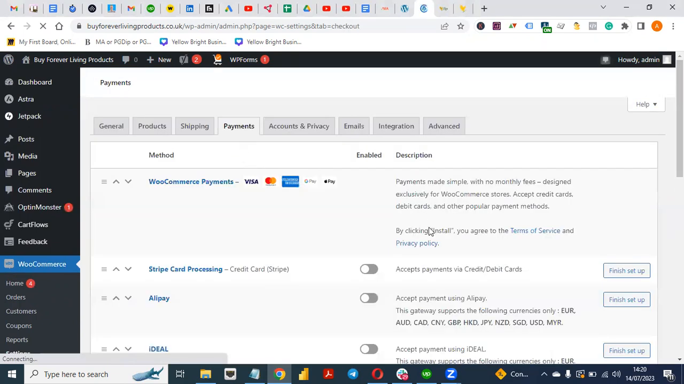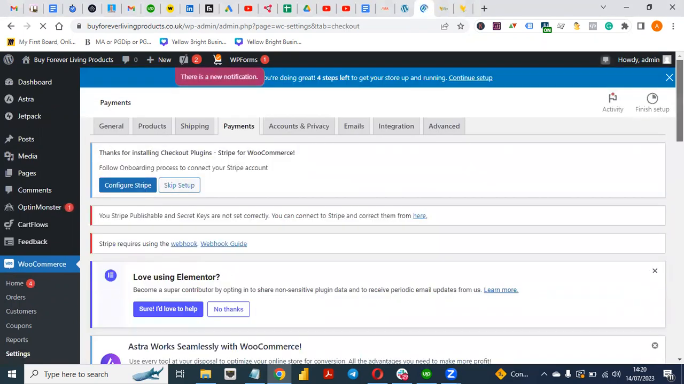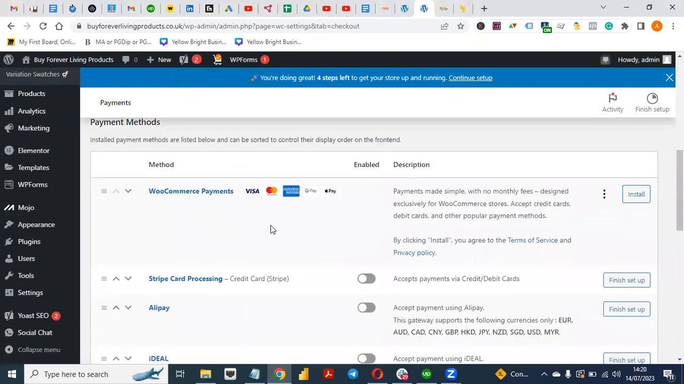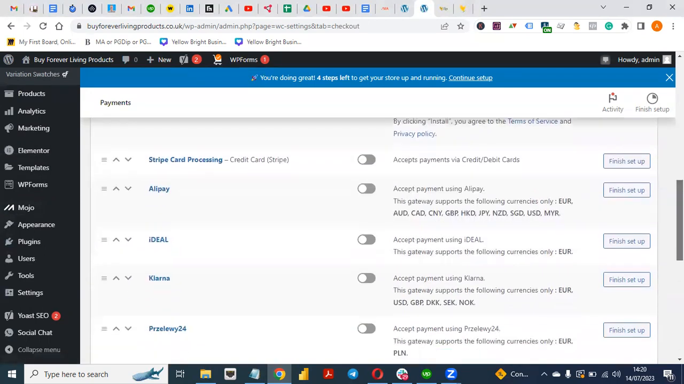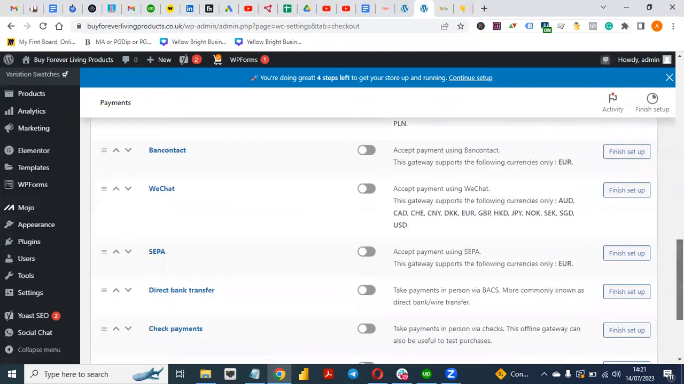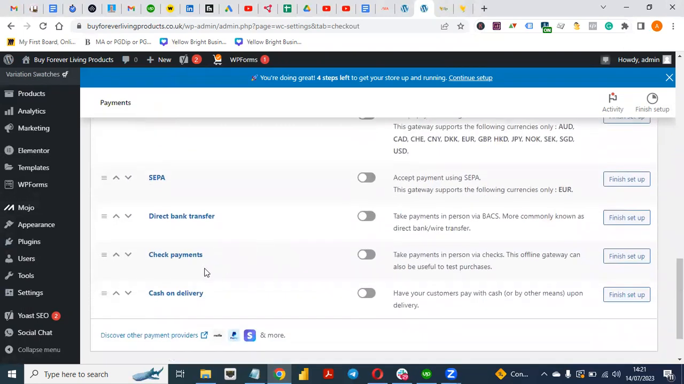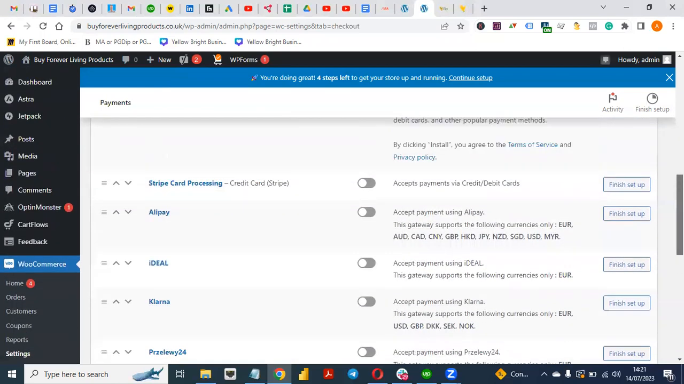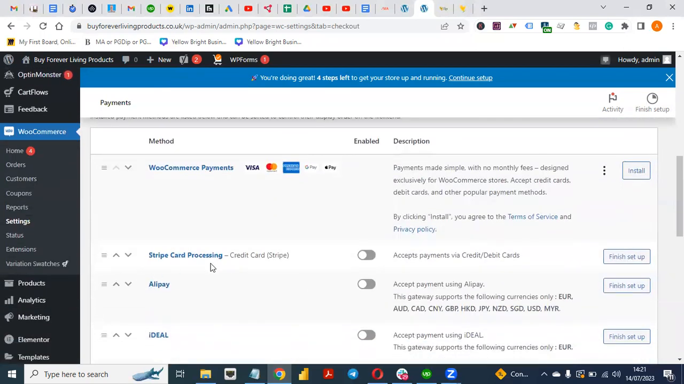Once you go to payments, since it is WooCommerce I use to process this, you can set up WooCommerce payments and different things. Can you see this Klarna I was talking about then? You can set up Klarna, you can set up Alipay, you can set up anything you feel like, even direct bank transfer, check payment, cash on delivery. But for the sake of this video, I'm creating the one for Stripe. So let's just click on finish setup.